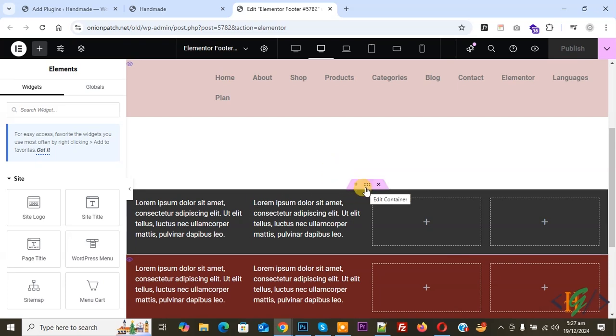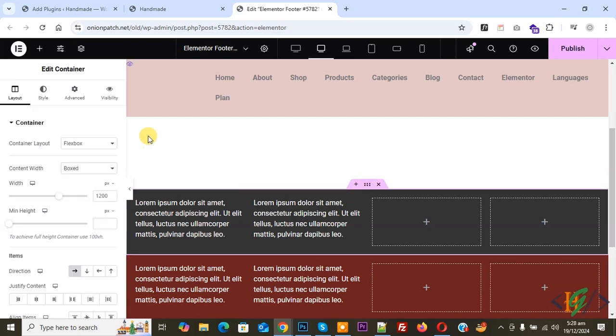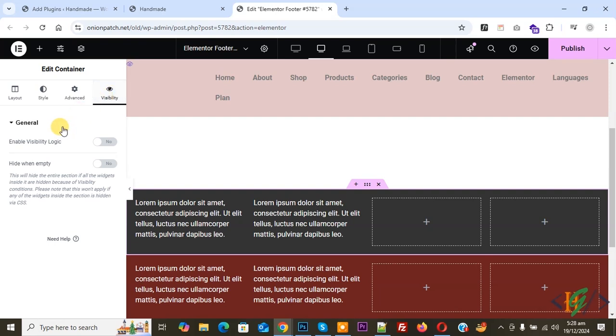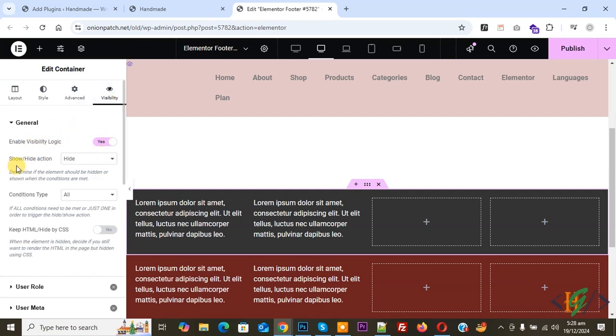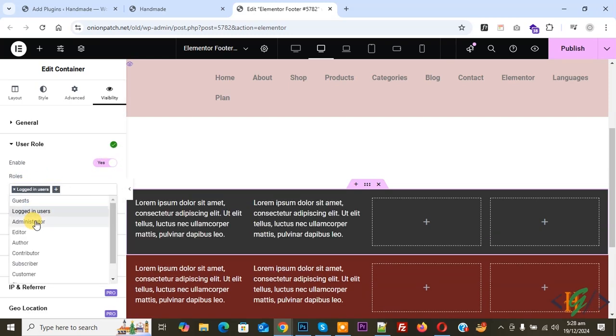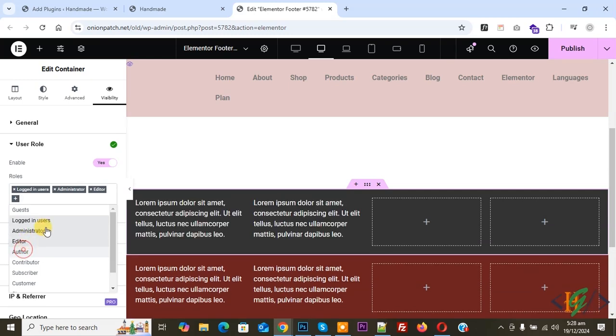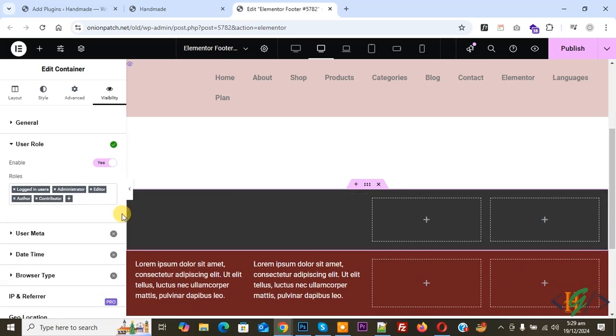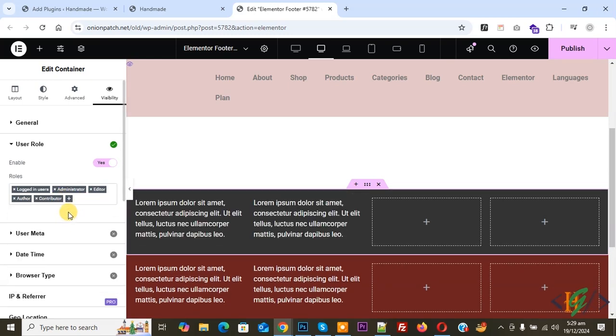Now you see the first footer. Click on Edit Container. On the left side you see the Visibility option, so click on it. Now you see Enable Visibility Logic, enable this option, and then you see the Show/Hide action drop down. This footer we are going to display for logged in user, admin, editor, author. Now select Show and then you see User Role, so click on it and enable this option, Roles. Now select logged in user, admin, editor, author, contributor. So this footer displays for these user roles and hides for the remaining.